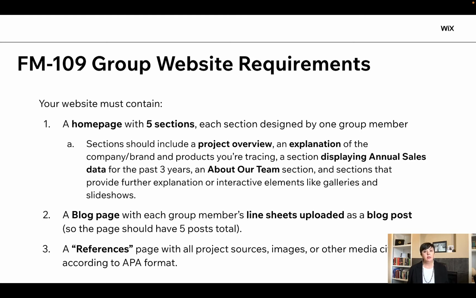And then in the course of the website building demonstration, I'll also show you how to add some interactive elements like a gallery or a slideshow just to make the website a little more interesting and engaging for a site visitor. Next, you need to make sure that your website has a blog page.